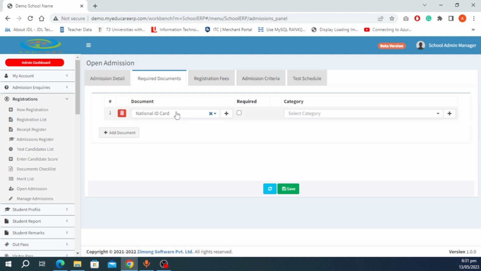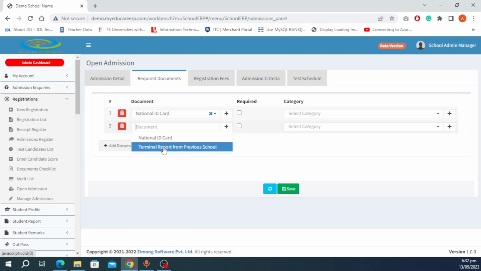So we've added a national ID card. So you can add an additional document to it. So here we are going to add the terminal report from previous school. So which of these documents is required?